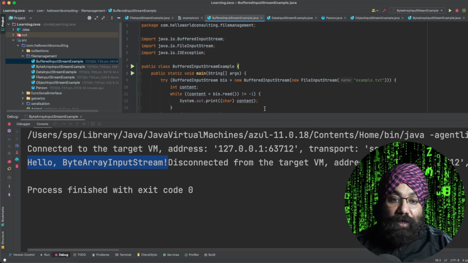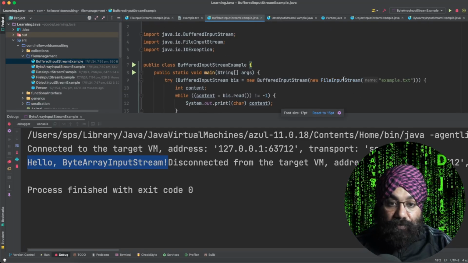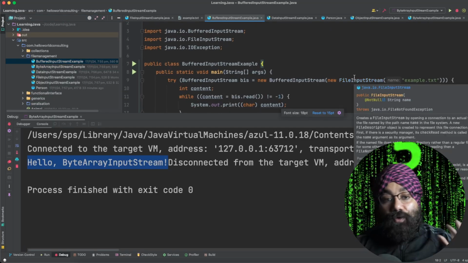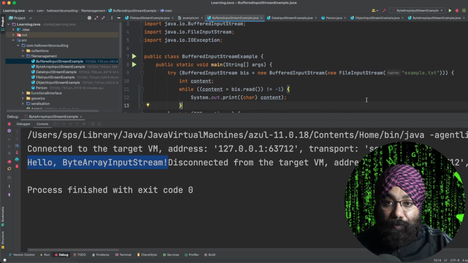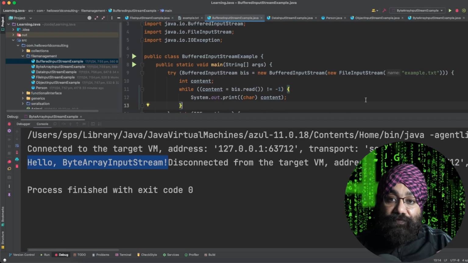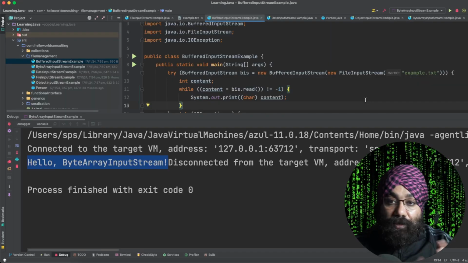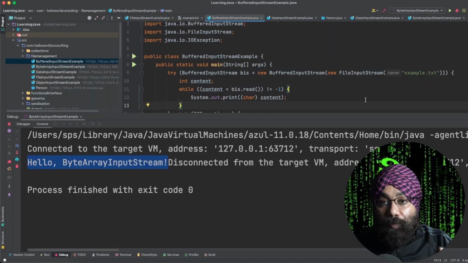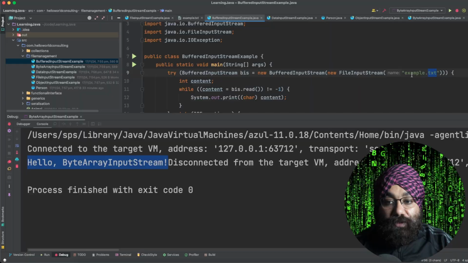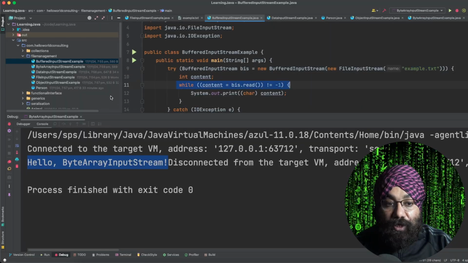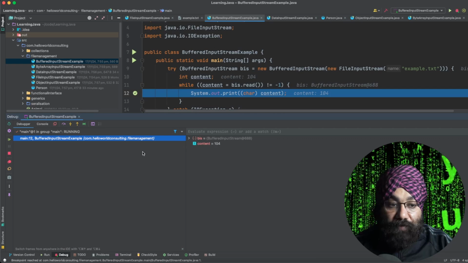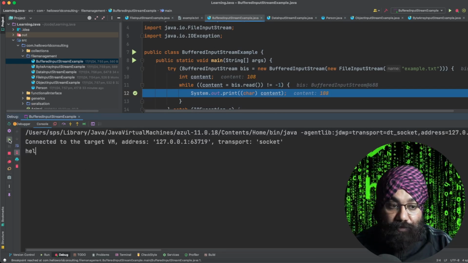So next in line is the buffered input stream. It provides buffering, or in a way, memory-efficient use of memory. If it is a very large file, it will read it in small buffers so as to utilize the memory efficiently. Again, we are using this example.txt file, the same check, and we are printing the word one by one. You can see here it is printing one by one.